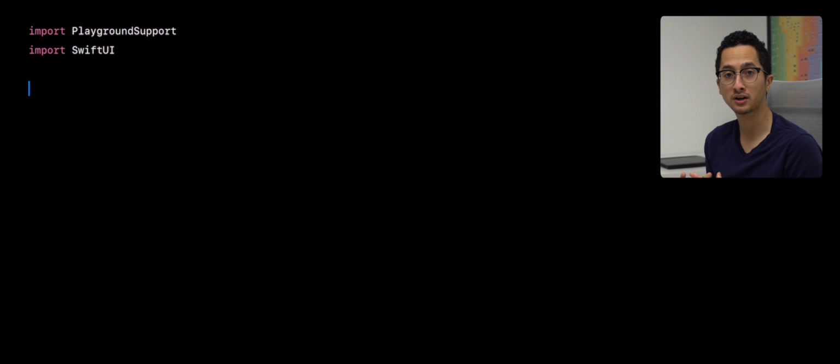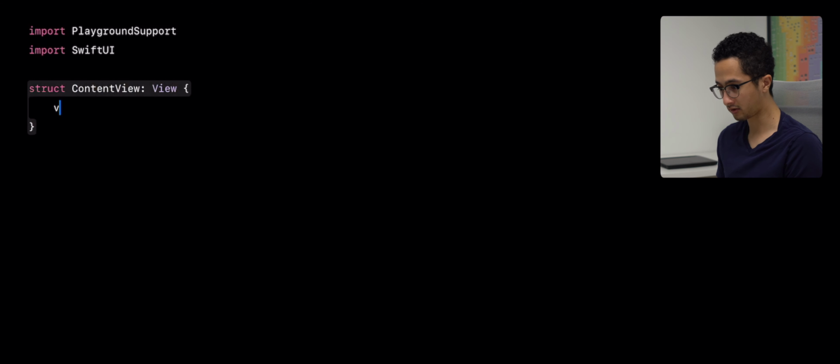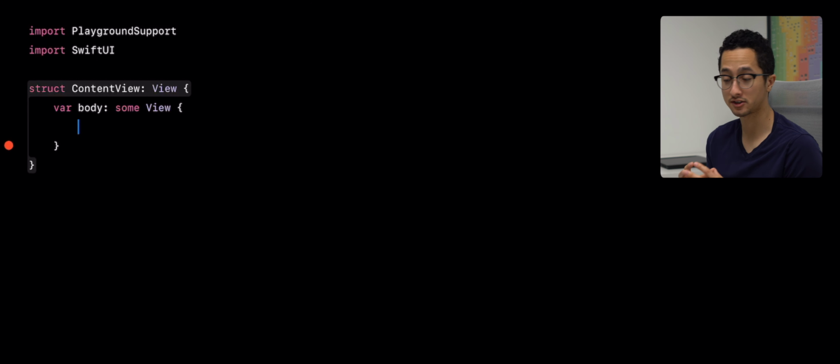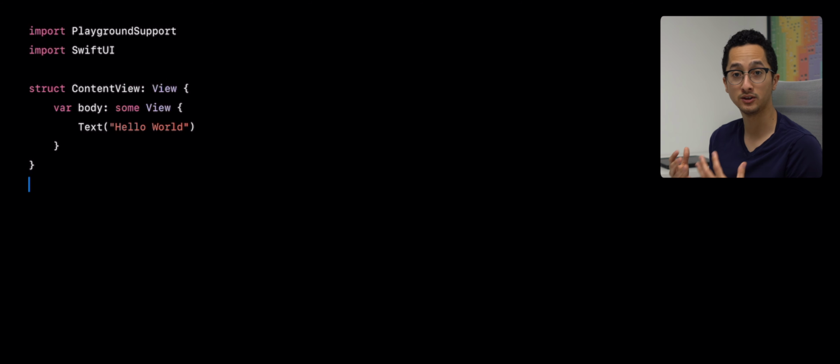Okay, so for this step, we're going to create a very basic SwiftUI view, kind of like a hello world example. So the first thing we're going to do is create our struct called ContentView, and we're going to adopt the View protocol. And in there, we're going to create a variable called body, which is some View. And this is very standard SwiftUI code. We're going to keep it simple, so we're going to add some Text, and we're going to say Hello World. Okay? That's all we need to do to actually create a view in SwiftUI.